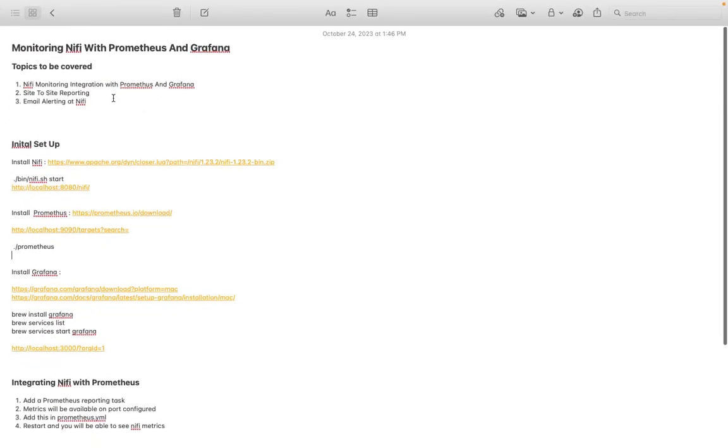So in this demo, in this KT, what we have covered is NiFi monitoring integration with Prometheus and Grafana, a brief demo on site-to-site remoting, and how you can configure email alerting in NiFi. And you can also configure this email alerting at the bootstrap.xml level as well, which is present in the conf directory of NiFi. That is also something you can do.